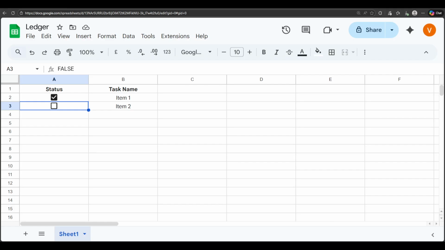Checkboxes are easy to interact with. Click to toggle them on or off, or select a cell and use the spacebar if you prefer keyboard navigation. You can copy and paste a checkbox to other cells and fill down or across so you don't have to repeat the insertion step. They behave like normal cell contents, so clearing a cell removes its checkbox, and undo works if you change your mind.